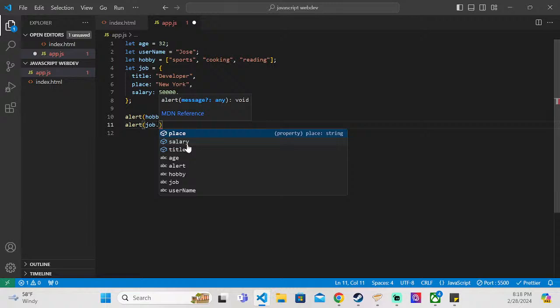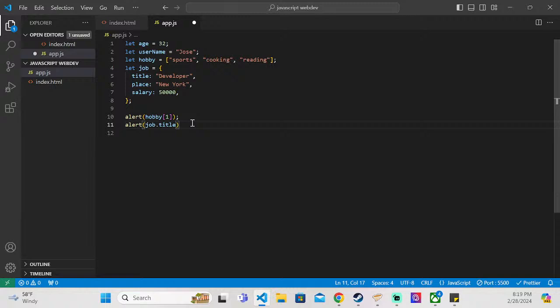It also suggests a couple of other things, but these are just some guesses it makes, which are not directly related to this object and which actually won't work. We can see that these three suggestions are the actual properties of this object by this blue box here in front of them. That's how we can identify those suggestions. And now if we want to output the title here, we can simply select it here in the dropdown and hit tab and simply alert job.title. And with this, if we save this, if I reload, I first of all get sports, and then thereafter, developer. So that works, and that's how we can work with objects and their properties in our code.